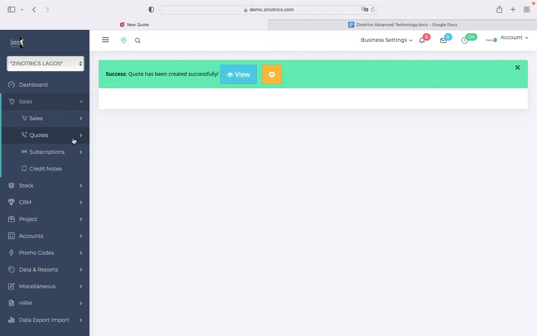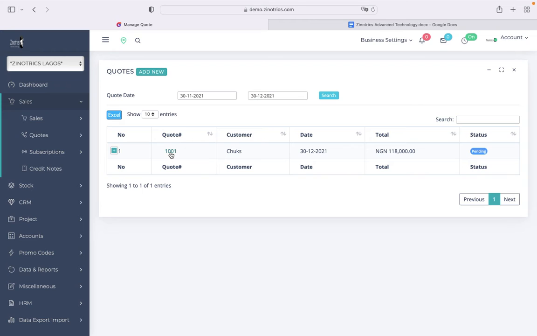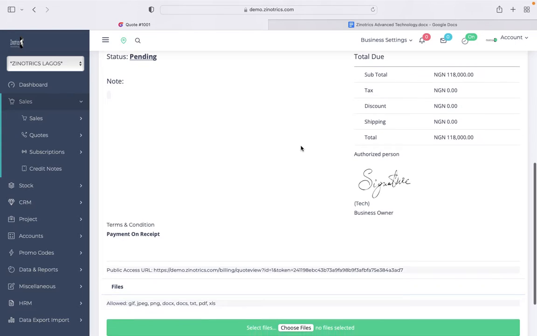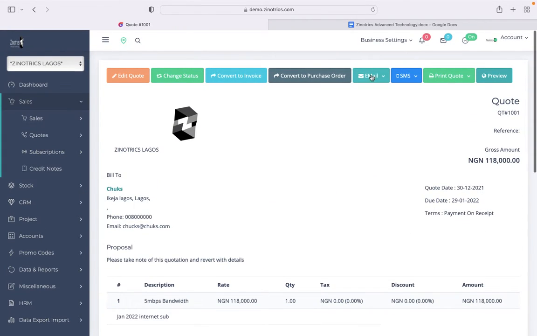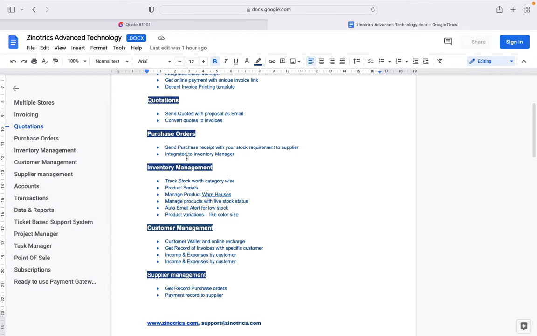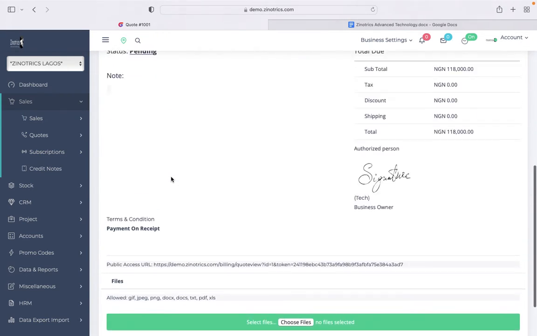The quote has been generated. If you come here to manage quote, it's going to show here automatically, just like the normal invoice. So you can email the quote here to the client, send the proposal. That's for the quote. Once this quote is done, it can be converted to a purchase order. It can be integrated into the inventory, which we're going to see later.